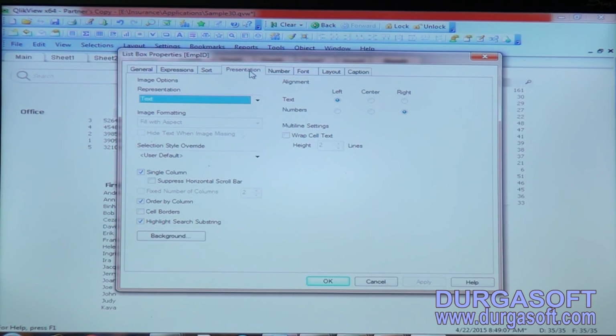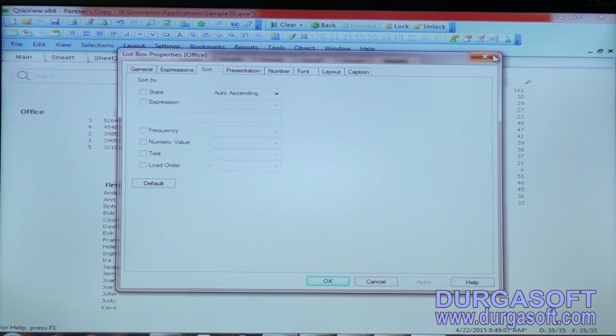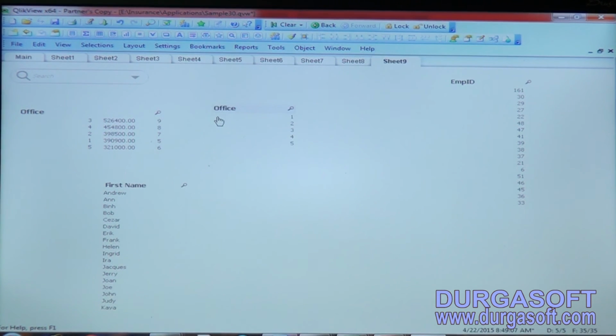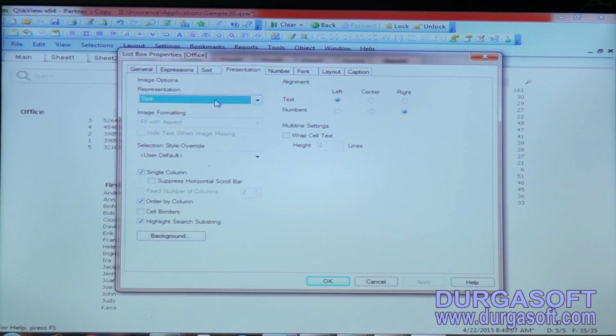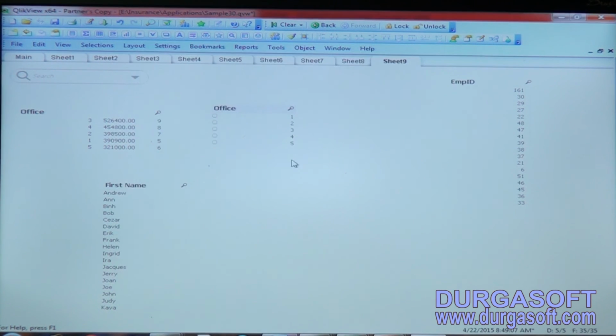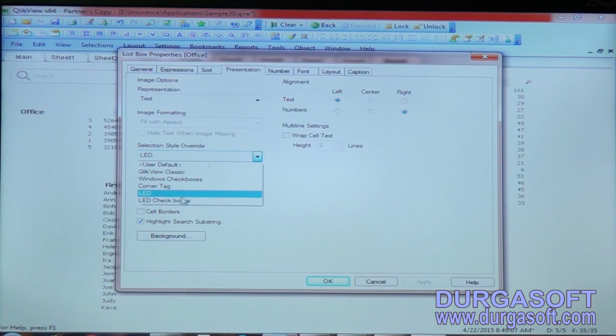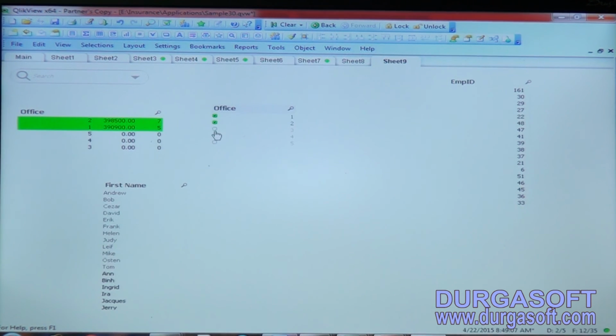Next we will move to the presentation tab. Under the presentation tab, which options might be useful? Suppose I want to change this presentation, I want check boxes or some LED boxes, I can go to properties and here I can select LED. This is LED. If I want LED check boxes also, I can make it LED check boxes. Checkbox means you can select more than one value. You can change the representation of your text list box.